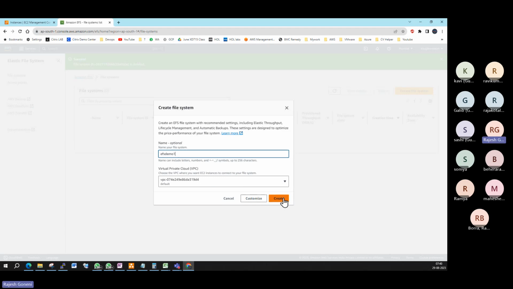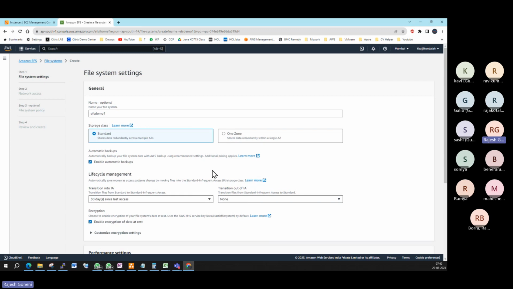create. Before you click create, you have one more option, which is the customize option. So if you want to see the detailed information about the Elastic File System, you can click customize and you can check here. So now you can see the name of the file system, and go to the storage class.